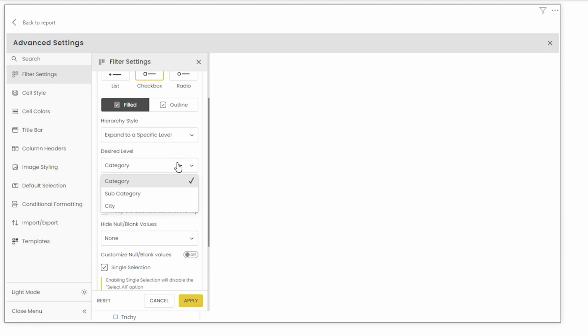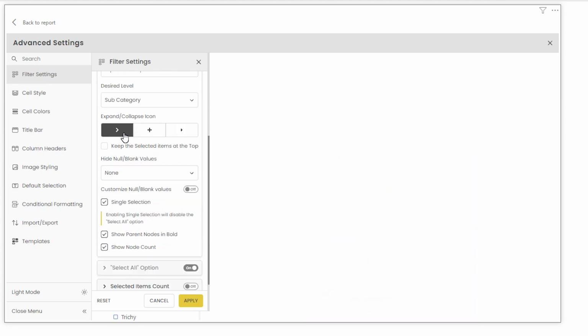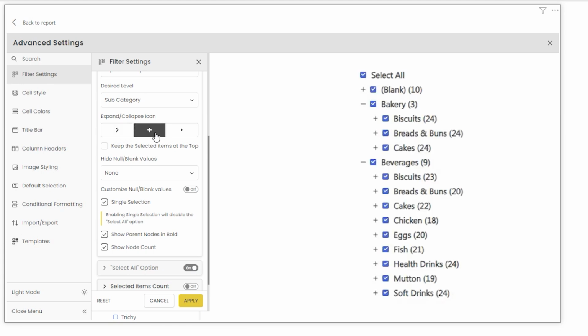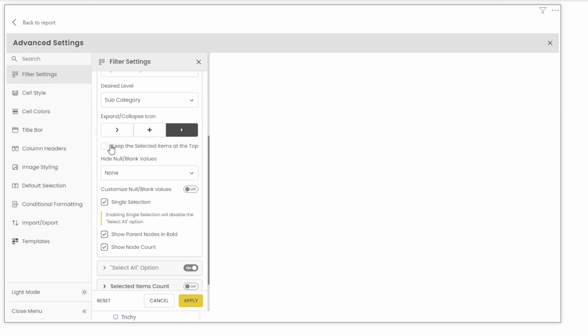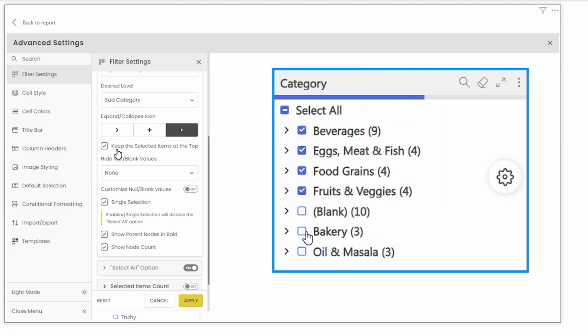Right now, I have three different fields in my category section. I have them appearing here. When you select subcategory, your hierarchy will be expanded to the desired level. The next option here is to choose the expand collapse icon. We have three different options here to choose from. And when you check this box, all of your selected items will always display at the top.